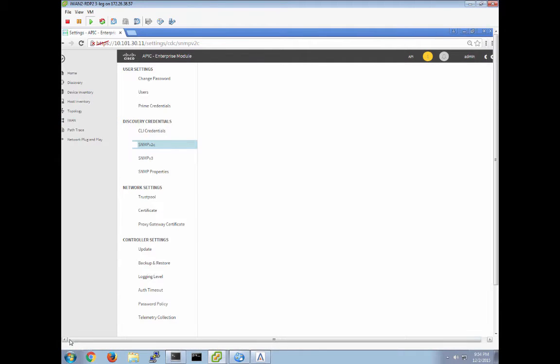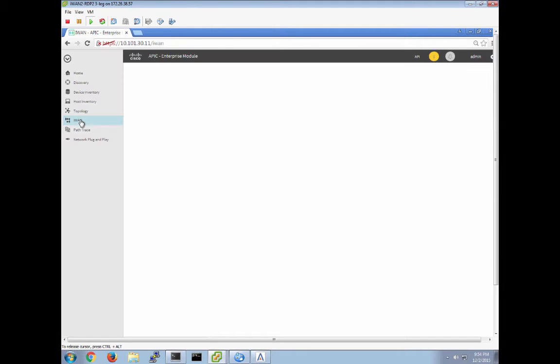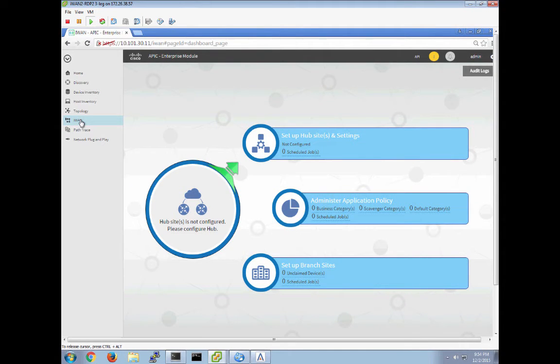If we move over here and scooch, you can see home, discovery, device inventory, host inventory, topology, IWAN. I don't really have anything yet. This was literally just brought up. This is brand spanking new.